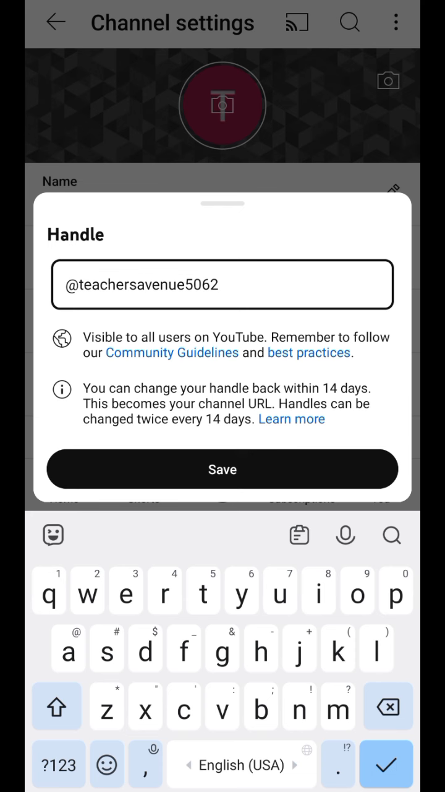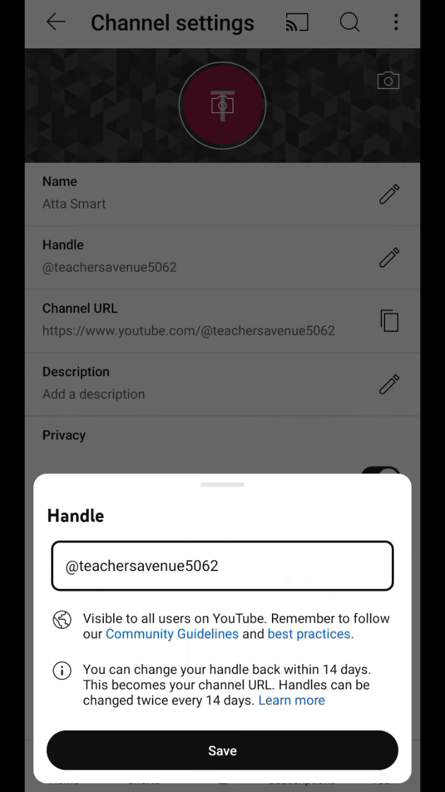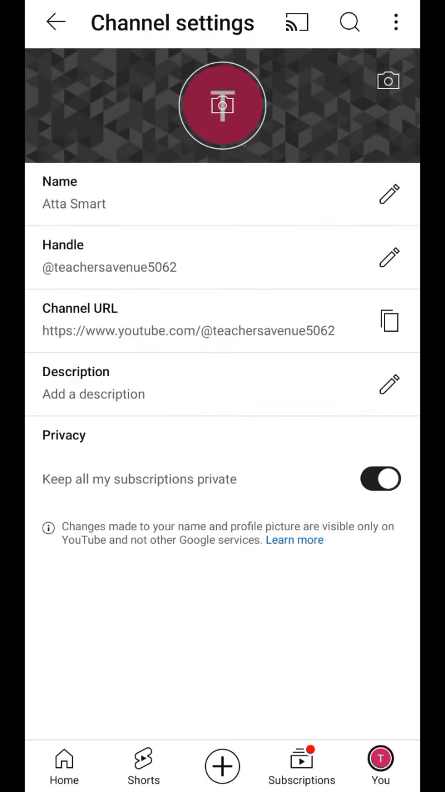You can either change or maintain it, and it's visible to all users on YouTube. Don't forget about that. And don't forget that you can also change your handle back within 14 days. Now this becomes your channel URL, and it can be changed twice every 14 days. So don't forget about that. So now we are not going to change it. Now let's continue with the channel URL.